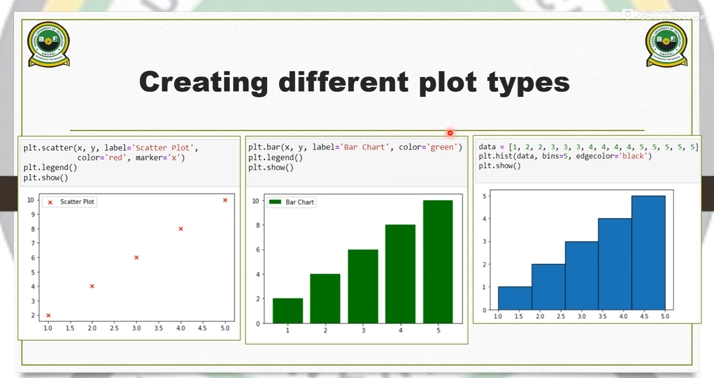Okay, now the histogram has arguments that it takes: the data that you want to pass through it, the number of bins, and then the edge color that you want for each of the items to have.